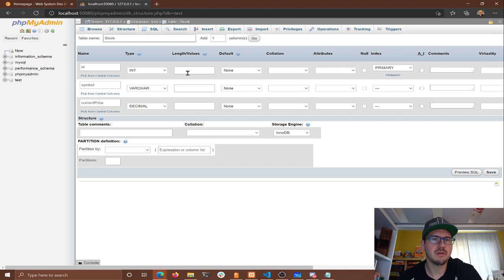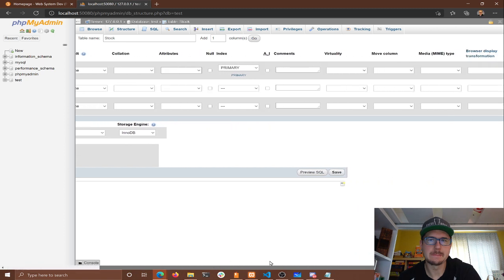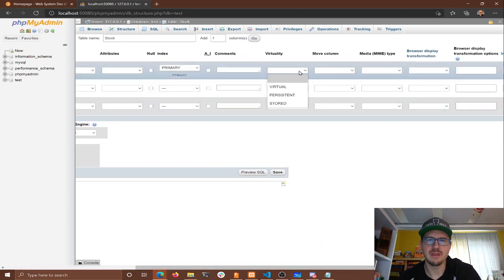Where do we want the auto increment? I don't remember where it is here. I always do it with SQL, but I think it's in here too. I don't think we want to do that, right? No, nope.